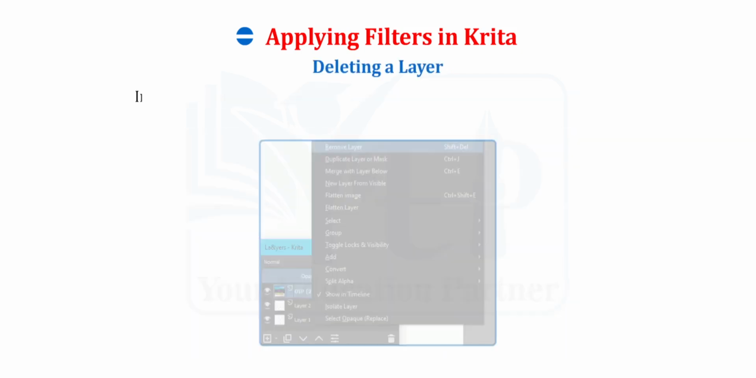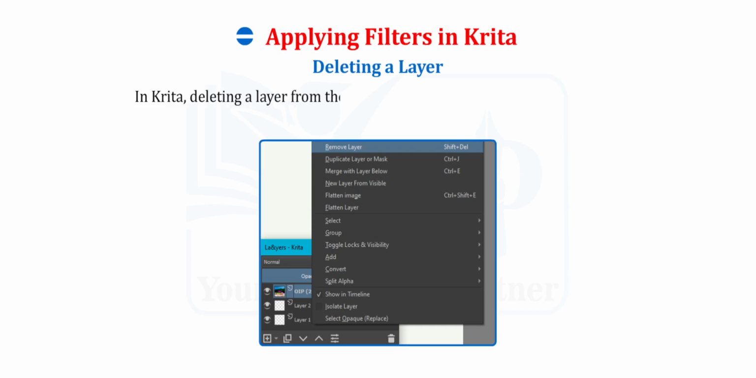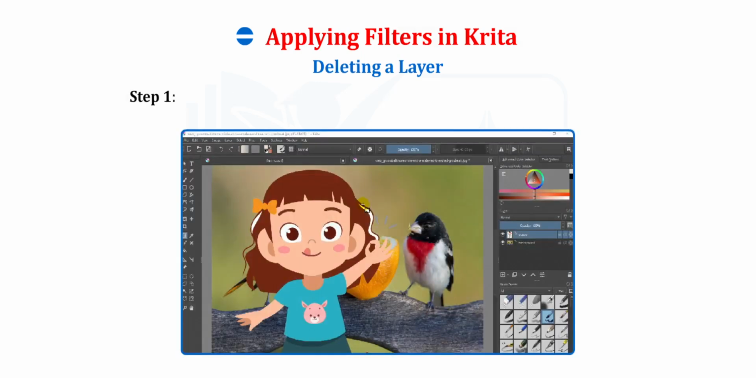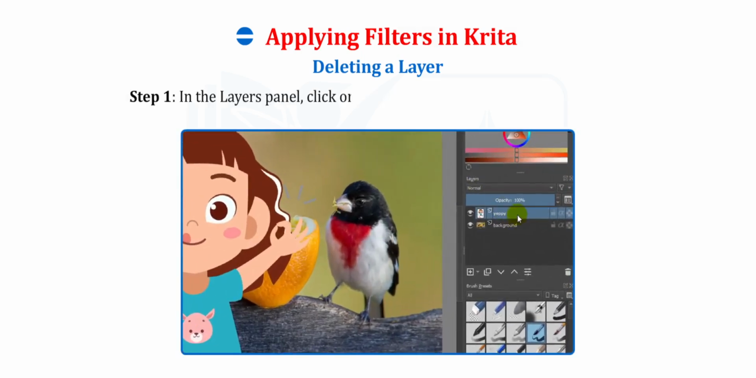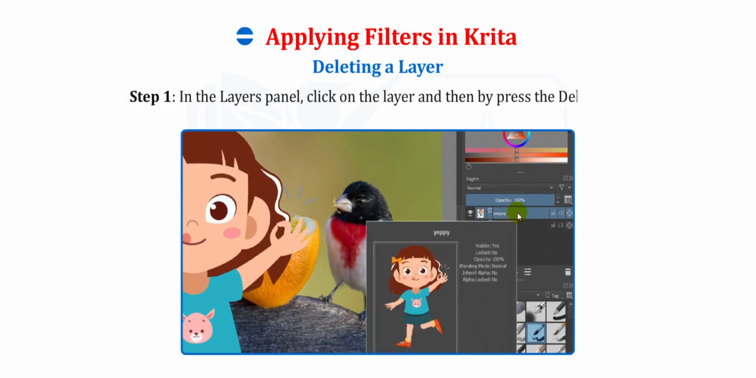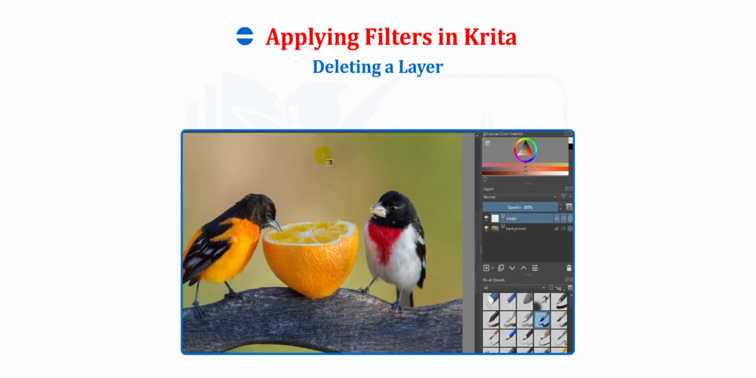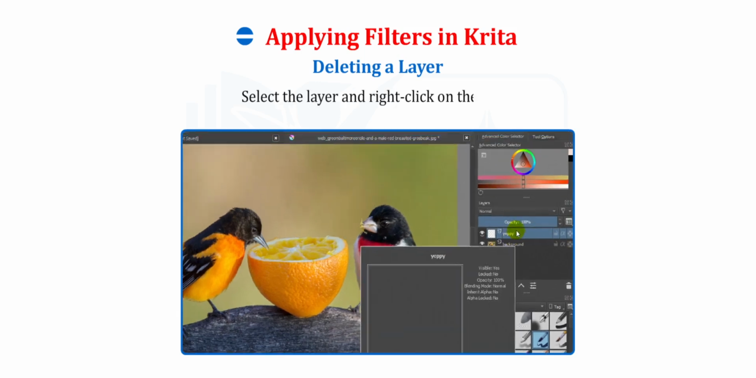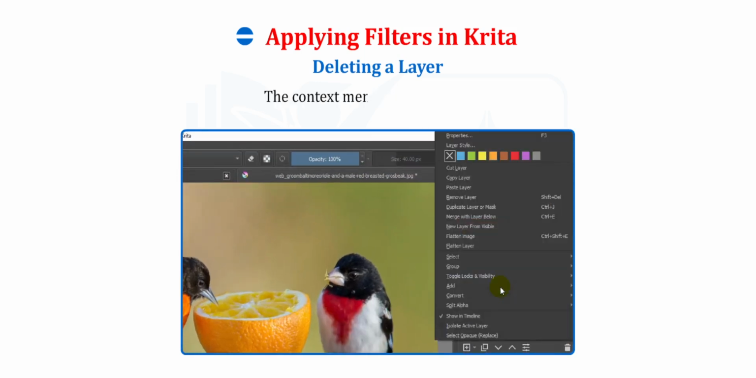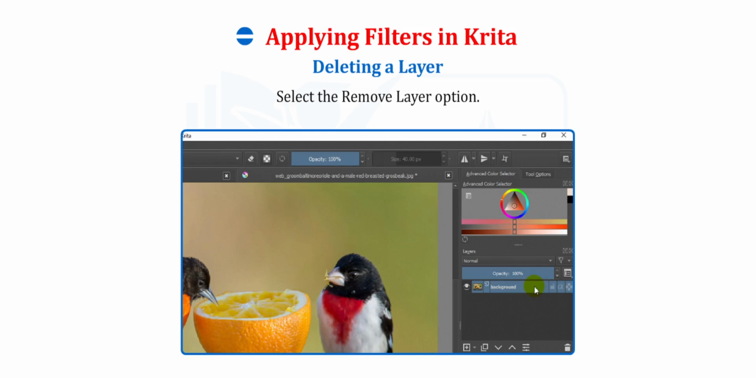Deleting a layer. In Krita, deleting a layer from the Layers panel is as easy as renaming a layer. Follow the steps given below to delete a layer. Step 1. In the Layers panel, click on the layer and then press the Delete key. Or, select the layer and right-click on it. The context menu will be displayed. Select the Remove Layer option.